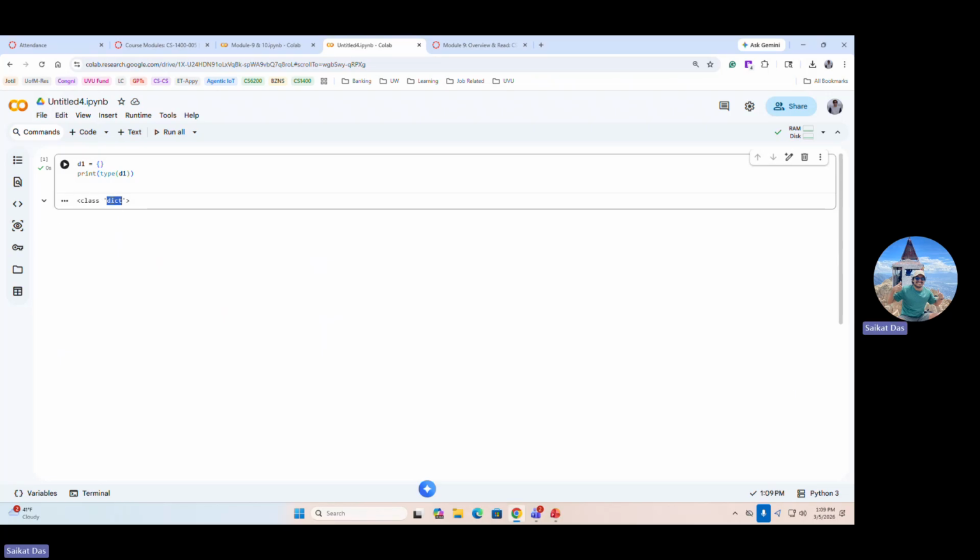So dictionary can be used as dict. DICT is a short name of the dictionary. Okay, this is one way. The other way to declare a dictionary is the dict function. So if I'm writing D2 and print the type of D2, it is also a dictionary. So this is also an empty dictionary, right?